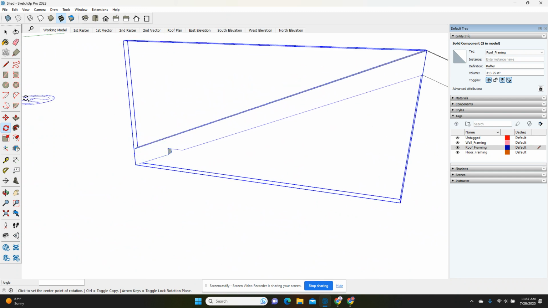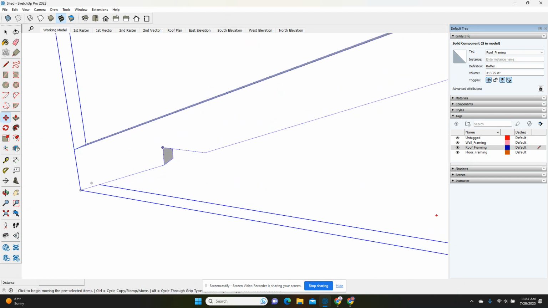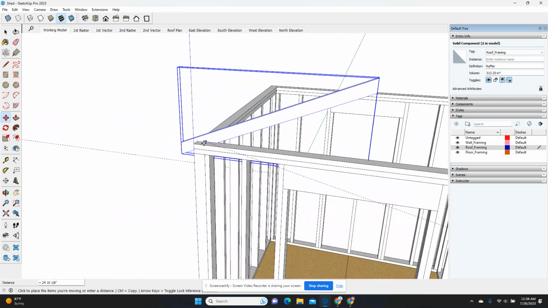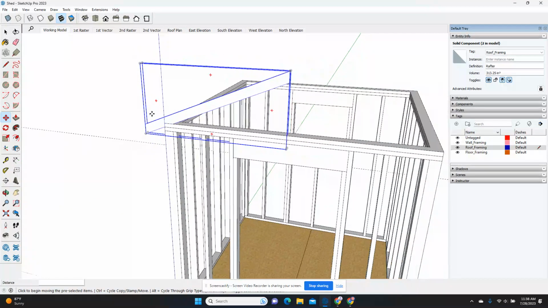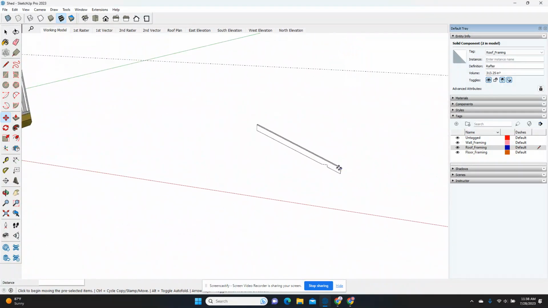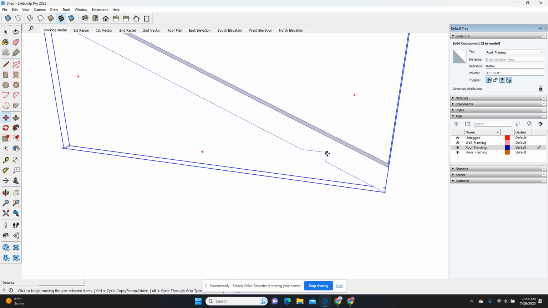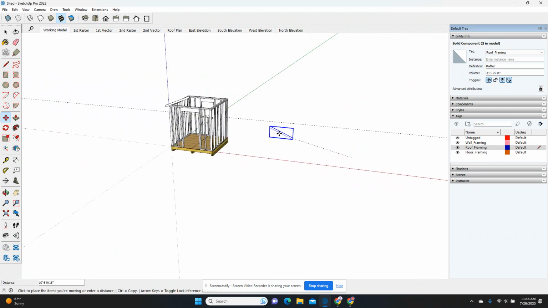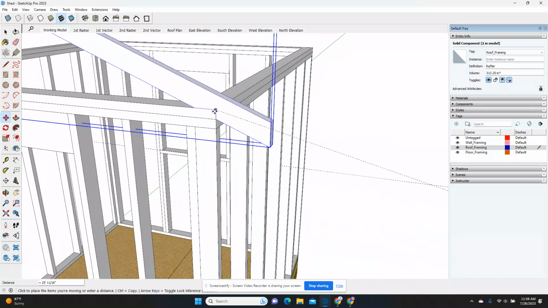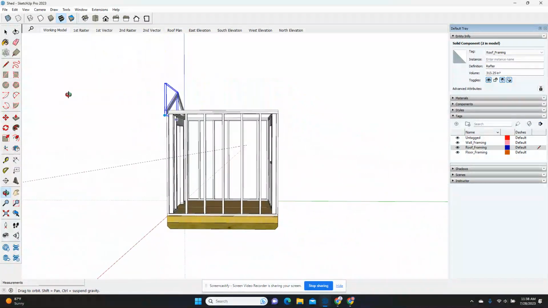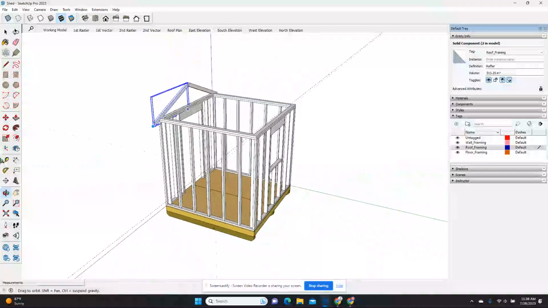So I'm going to take this one right here. I'm going to go to my move command. I'm going to pick this corner right here, and I'm going to move it to the top of my structure right here. And then I'm going to go down here, grab this one, and move it to the same location on the right-hand side. Okay. So now I have a rafter creating my roof on each side.